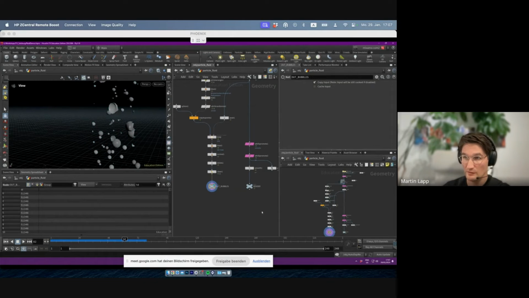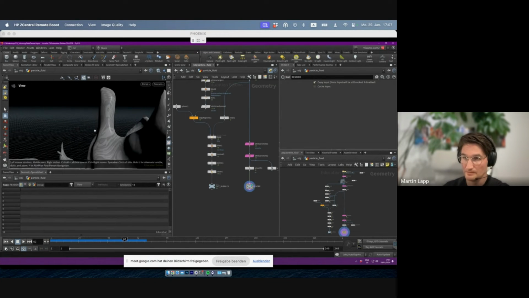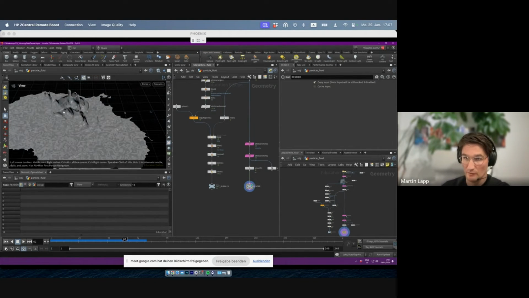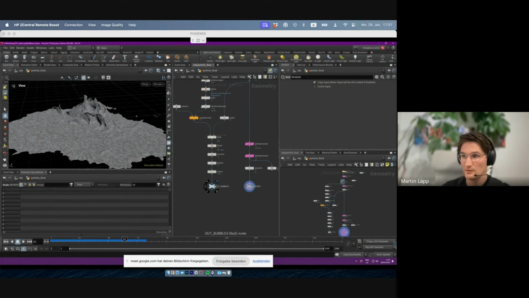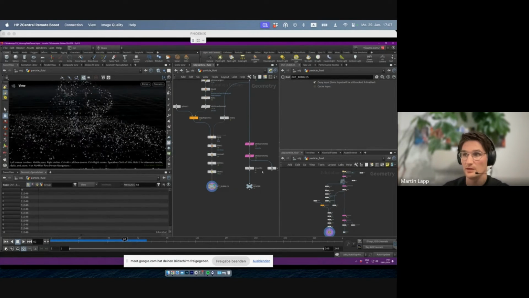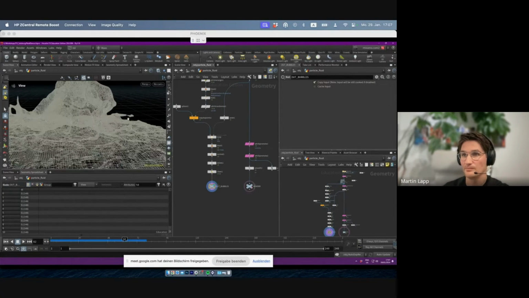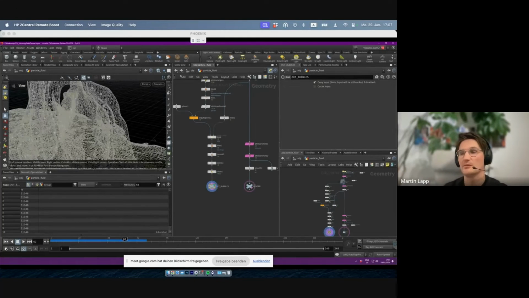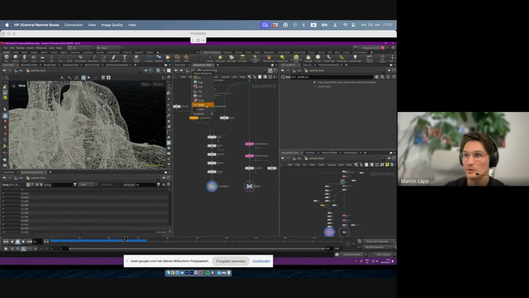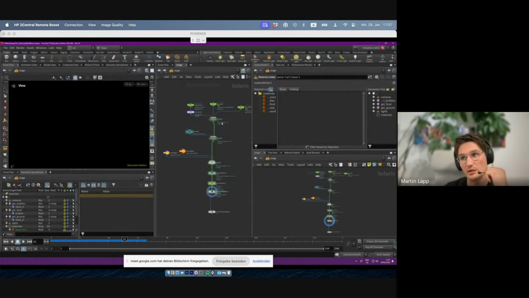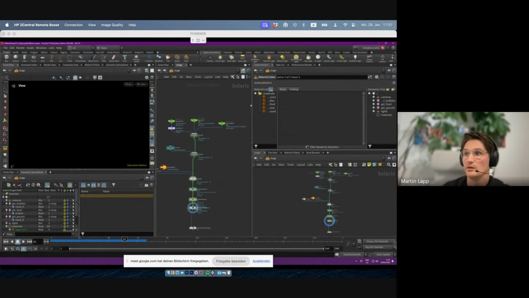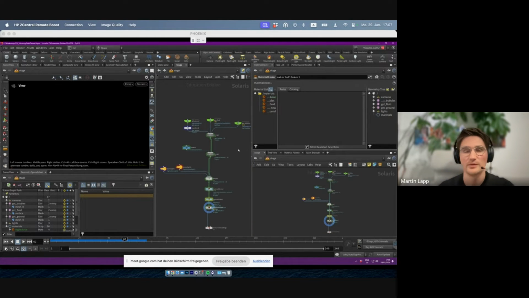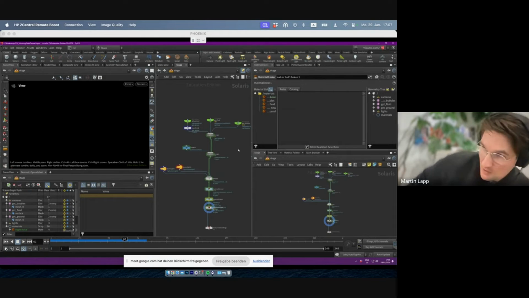So now I have the surface, this guy, with my wonky UVs, and I also have the particles that live inside of the surface again. Cool. So next is rendering all of this. For this, we're going to go into the stage context, which is basically the USD environment inside of Houdini called Solaris. And this will take a bit of time to go through.